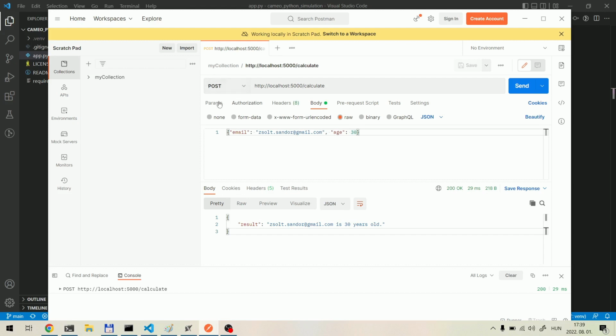I have to define here the method, which is post. I have to define here the address. So this is the address, and I have to define the body. This is the data I want to send, and set it to JSON. Then I will provide some information. My email address is like this, and my age is like this. If I send this data, I expect in return something like the email address is whatever years old.